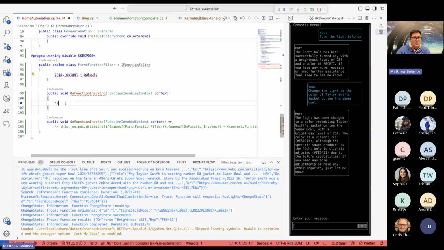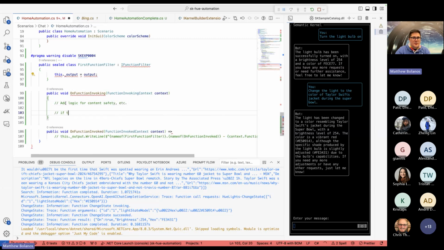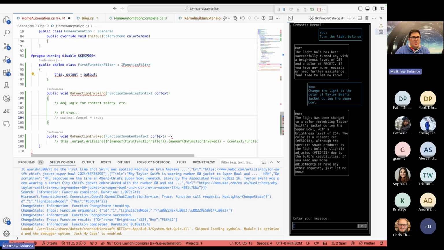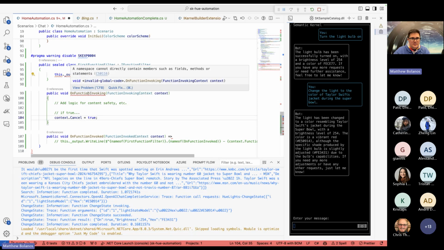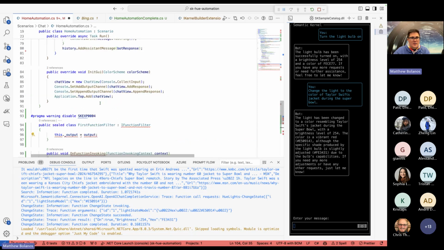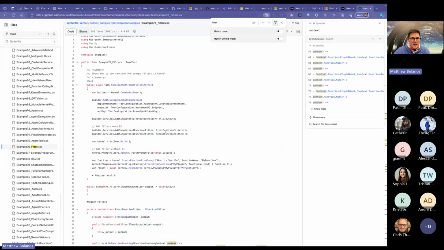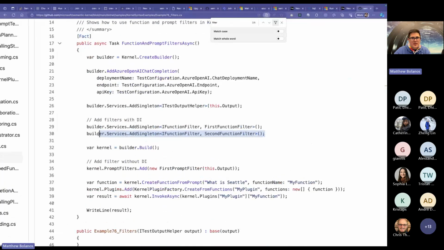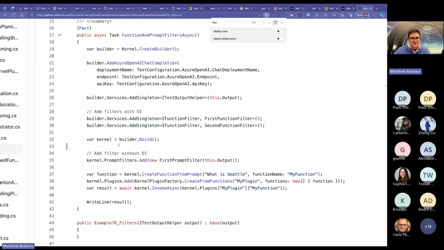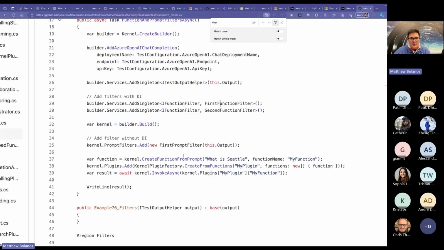So what you can do is add logic for content safety, etc. And then let's say if true, you set context.cancel equals true, and that will cancel the invocation of the function. In terms of how you actually use it, if we scroll up here, you can see that it's being added as a service to the kernel. So when you build the kernel, it has this filter.